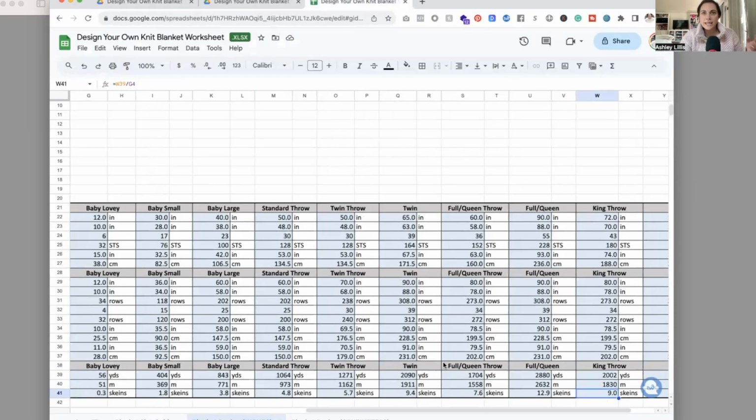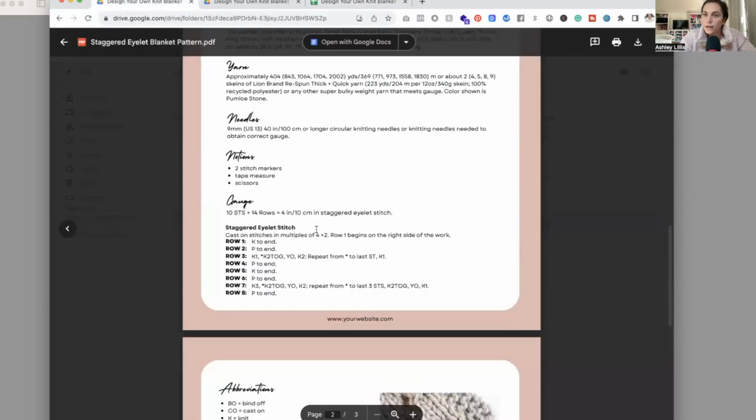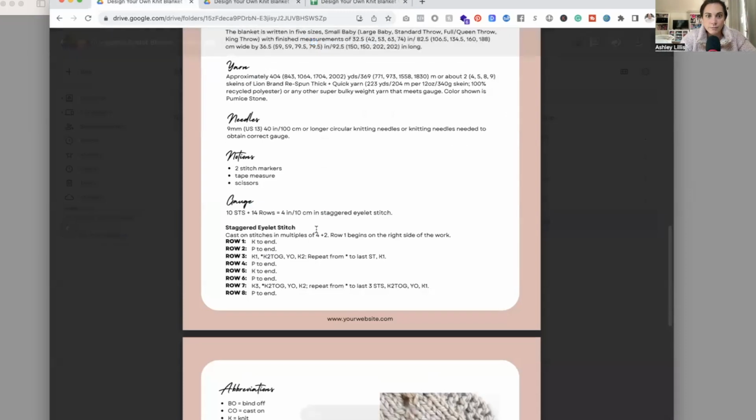If you want to add in 10%, you could add in 10 to 15% more if you wanted to be a little bit more generous in your yardage estimations. But again, that's how I used the spreadsheet to fill in what I need to fill in for my blanket pattern.